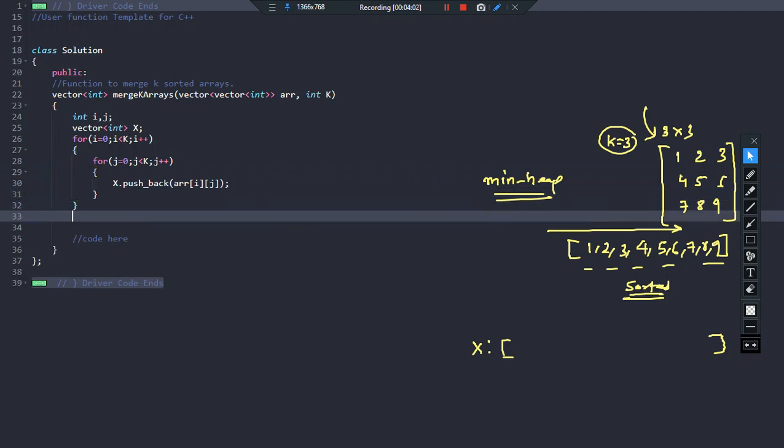Now the moment you have all the elements of this matrix, what do you think we should do? It's very simple. We should now declare our min heap, priority queue integer.